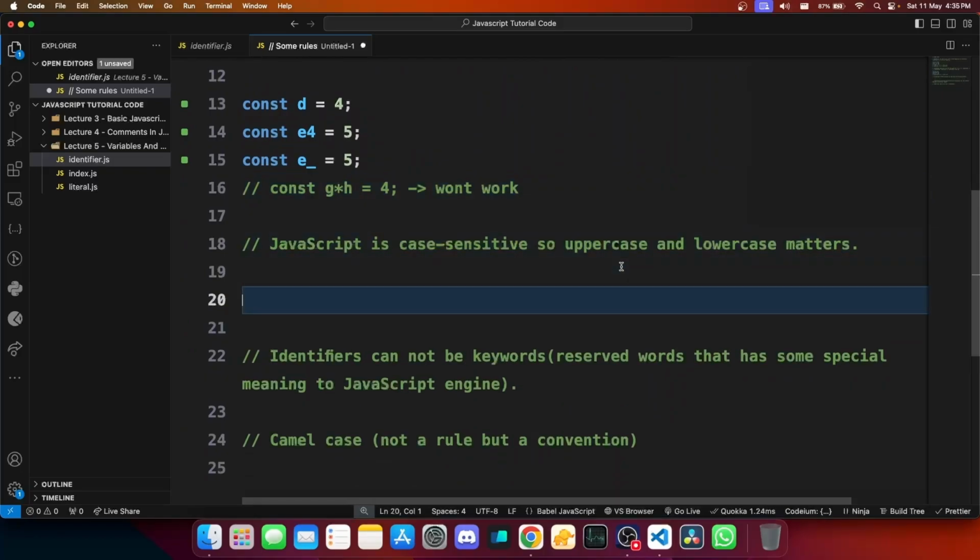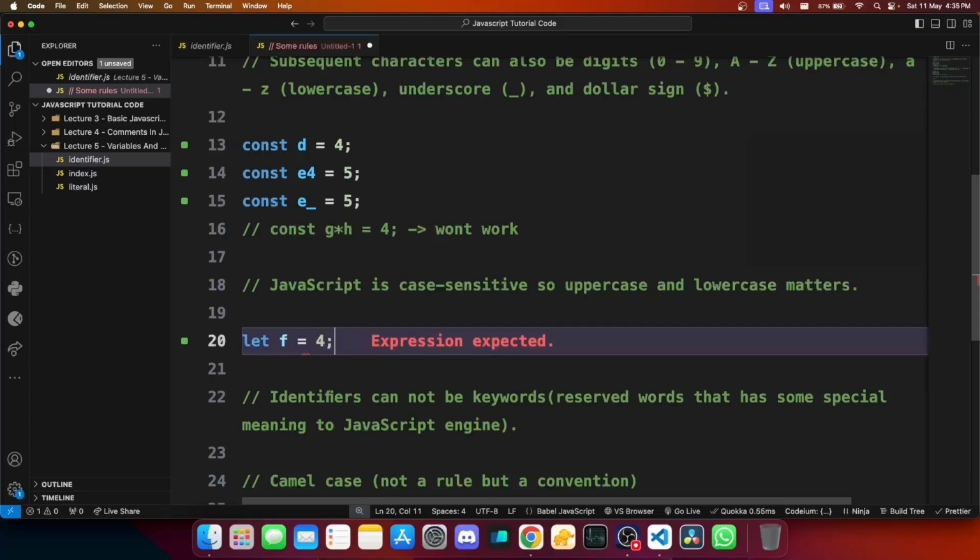The third rule is JavaScript is case sensitive. What that means is that uppercase and lowercase matters. What I mean by that. So see, the thing is that let's say you create a variable with the name of, let's take F for example.